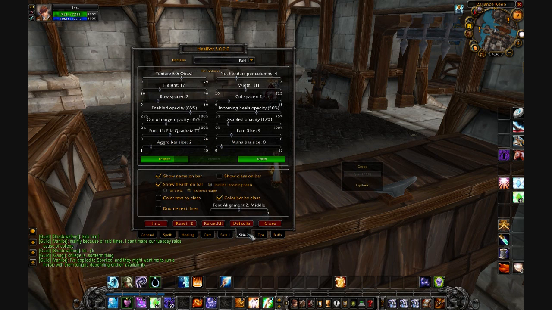And on skin 2, this is where you can really customize your bars and make your bars what you want them to be. Make sure you select your colors here, of something that you can find very easy to read for yourself. You can change the height of the bars, row spacing, pretty much everything. It's a really advanced mod. I encourage you guys to play around with it.